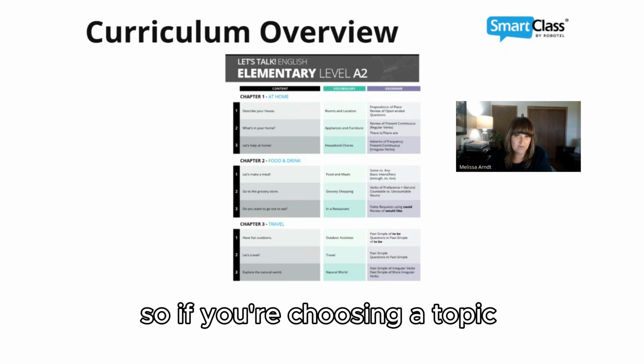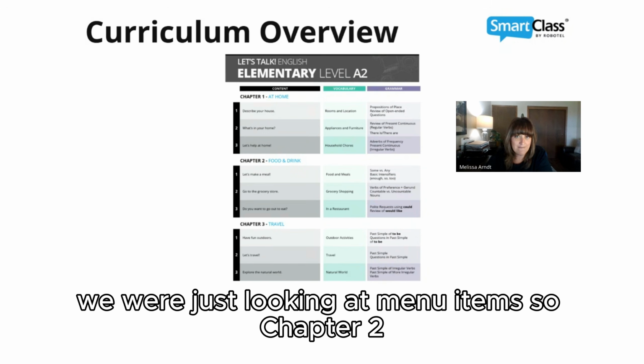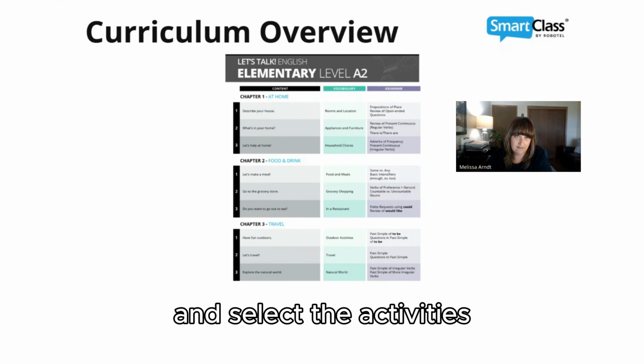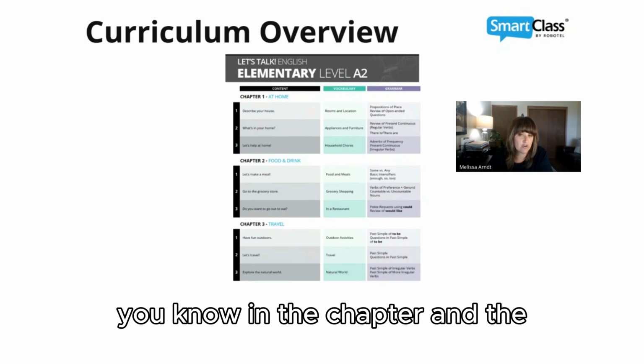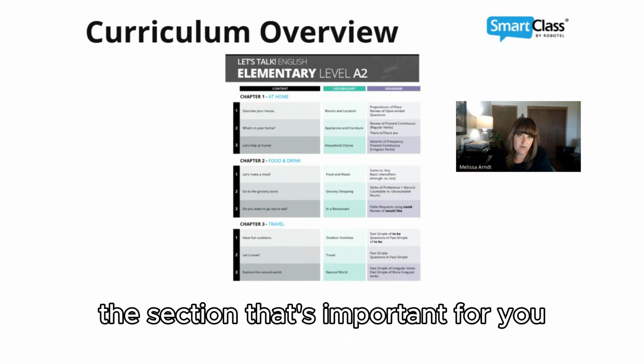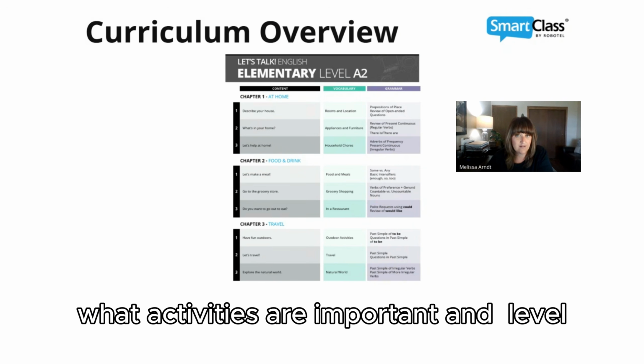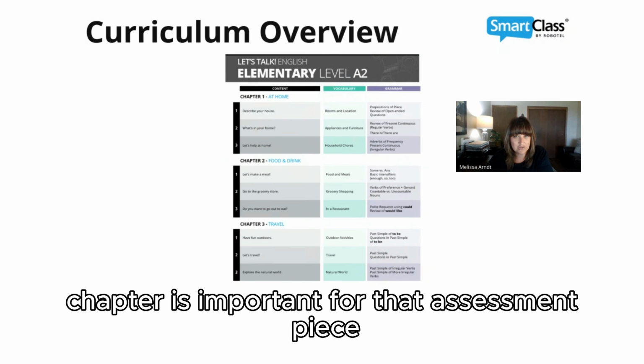So if you're choosing a topic, we were just looking at menu items. So chapter 2, if there's something specific, you can look through that content and select the activities and the chapter and the section that's important for you for that assessment, in order to quickly pinpoint what activities are important and what chapter is important for that assessment piece.